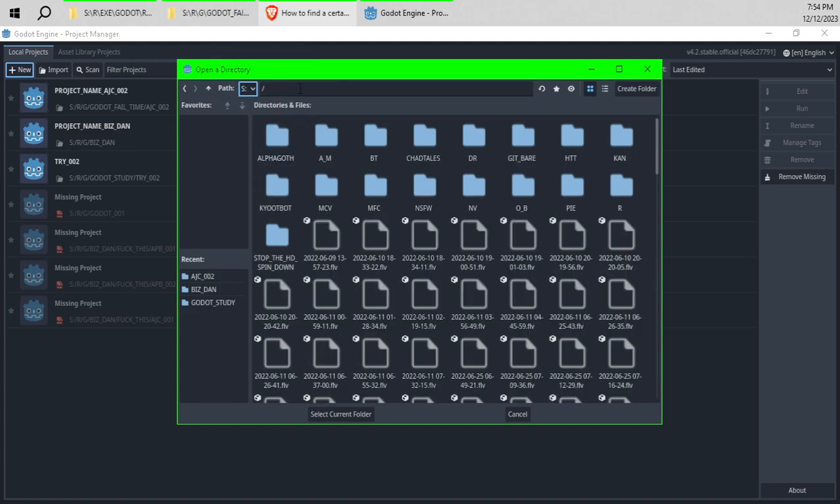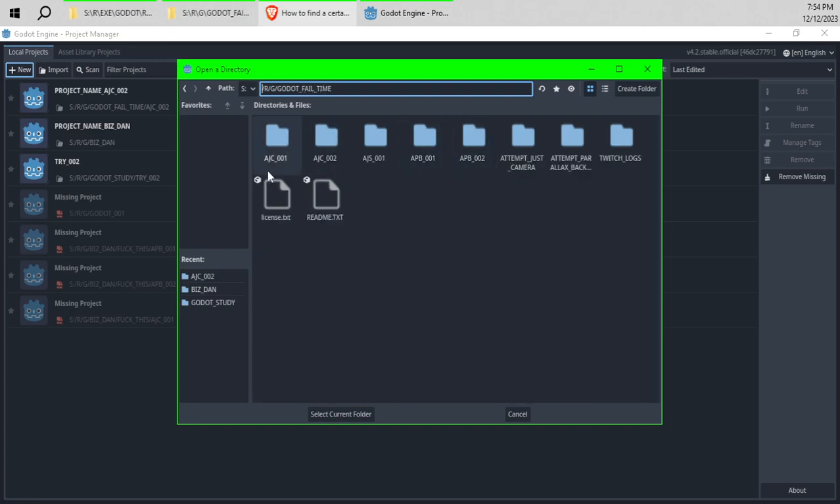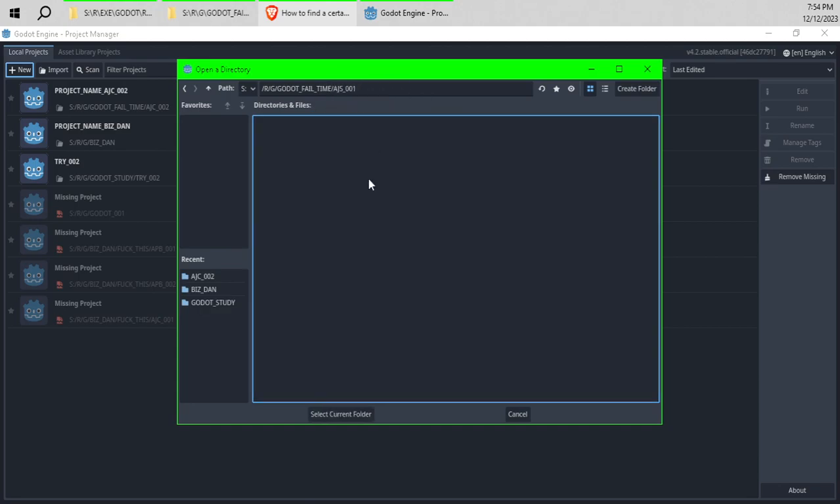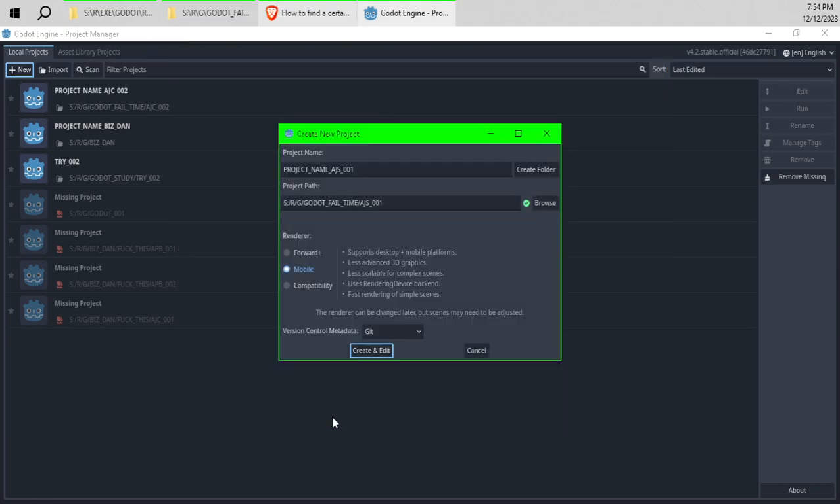So I gotta select my S drive here, and then I gotta go R git repos Godot fail time, hit enter. Okay, so this is where all of my little project folders are. We want attempt just sprite, AJS001. So I'm going to click this AJS001 folder right here. I'm just going to double click, and then hit select this folder, right?